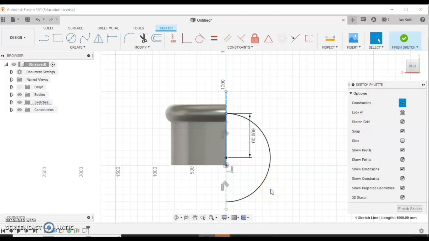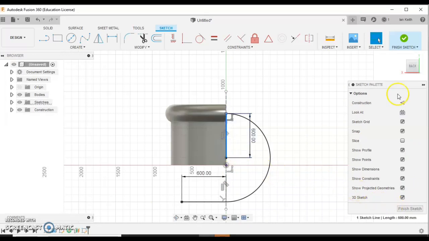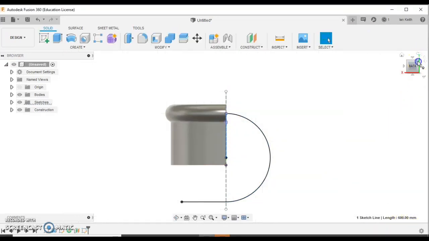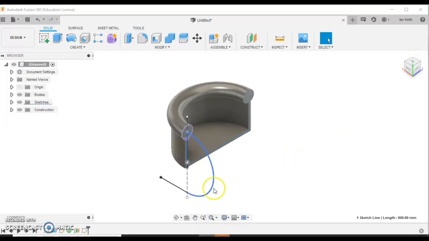Okay, the last part of our path is we need a horizontal line going across the bottom. And on the drawing, it tells you that that's 600. So from this point here, I can then draw a line horizontally along by 600. And there we go. It's going to turn this line here to a construction line as well. That was my first line I drew to find the centre of the circle. If we have a look at that in 3D, you'll see we've now got the path that the sweep's going to take. But I need to draw the profile.